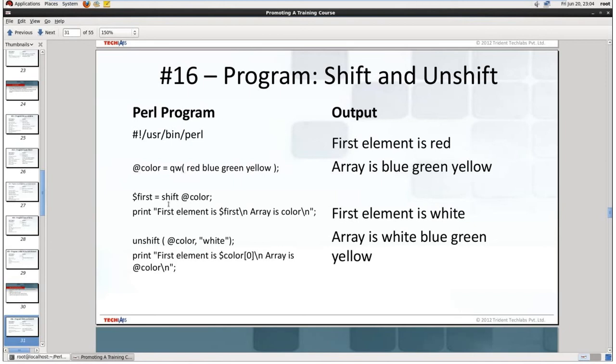Now I'm going to shift @color, or shift the array. What it is going to do is remove the first element and store it in $first. If I'm using print, first element is $first and array is @color. So it will print our first element, that is red. In that way we can access the first element. Next, the unshift operation: unshift @color, white.